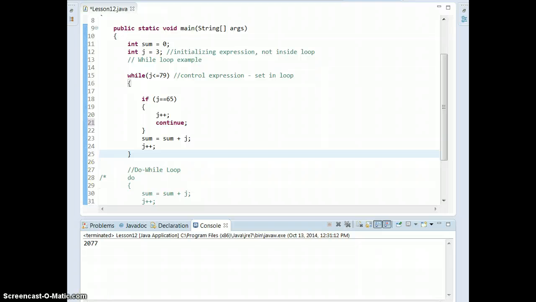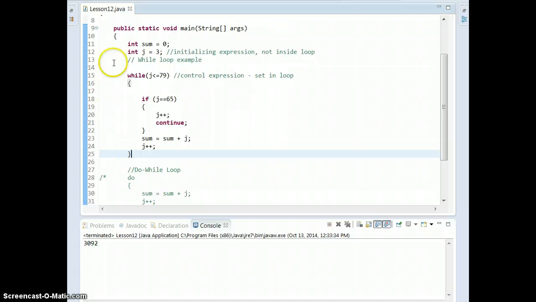So let's go ahead and run our code. 3092. So it is 65 less because that 65 never gets added into our sum. So the difference between break and continue is break cancels anything else you were doing with the loop and skips the rest of the loop entirely. With continue, it skips to the end of the loop and then repeats it.